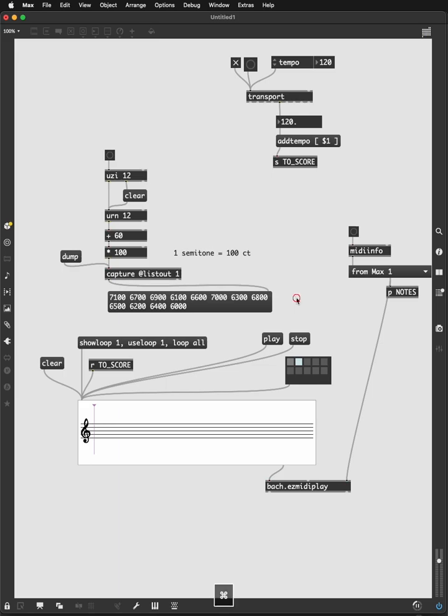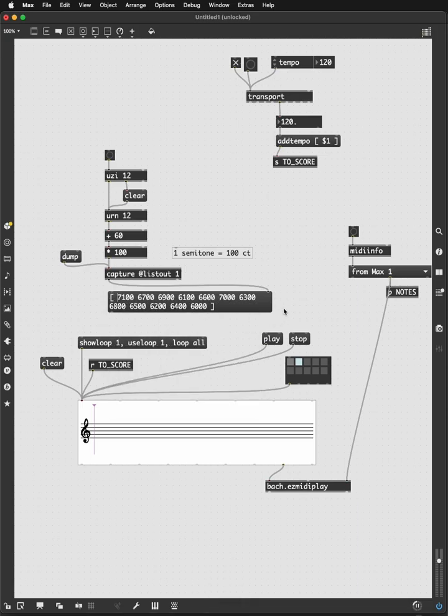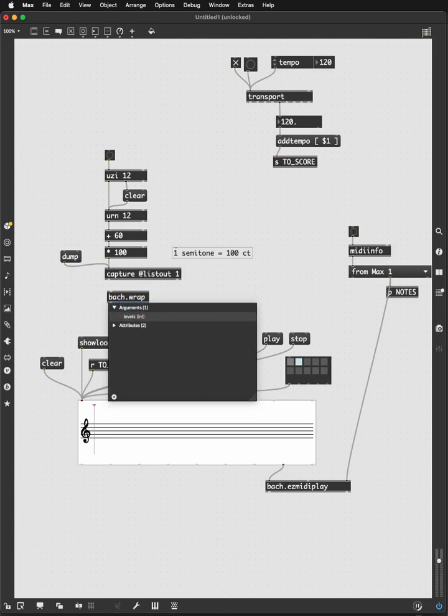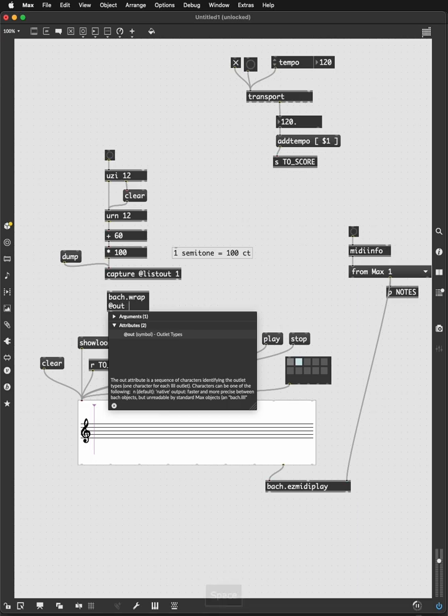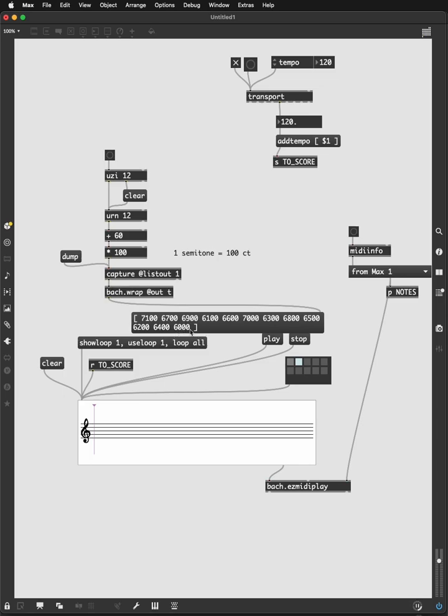Great. All we need to do now is put those square brackets around them like we saw here with add tempo. Bach really likes its square brackets. And obviously we can't do that by hand. We could do that with prepend and append, but actually there's an object for that called bach.wrap. And we need the attribute out t. This is going to format our pitches for Bach. Just puts the brackets around them.